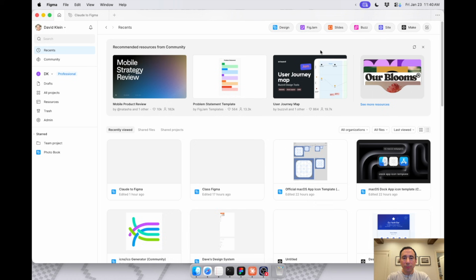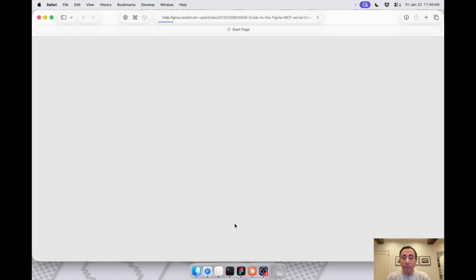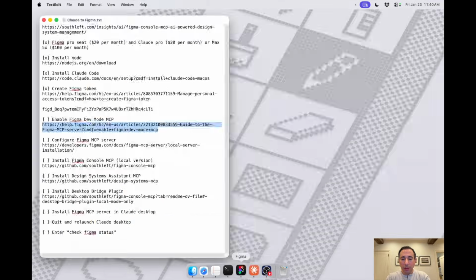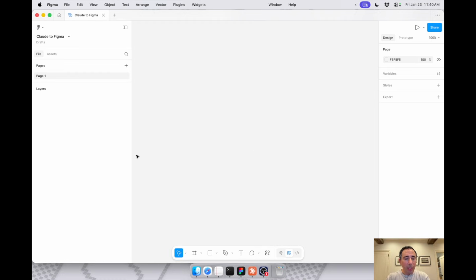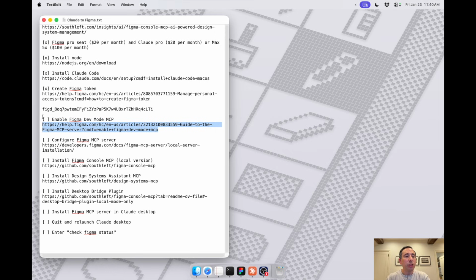Next, we need to enable Figma Dev Mode MCP. So there's a whole article about what this means if you want to go read about it. But I'm going to show you really quickly. If we go to Figma, we open up my design file, go from the Design tab to Dev, and you can see MCP is enabled already. Great. Check that one off.